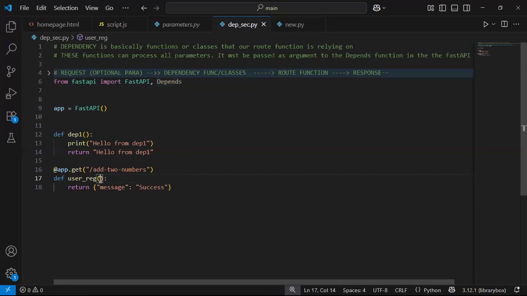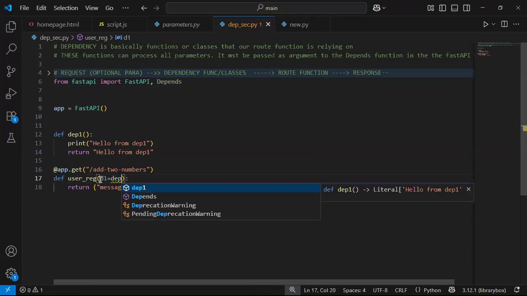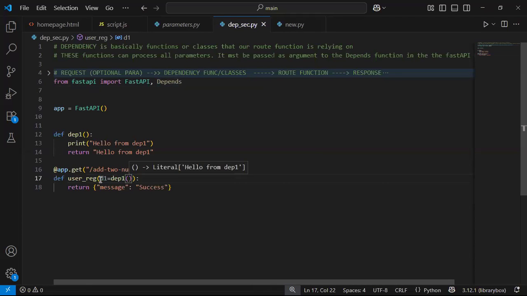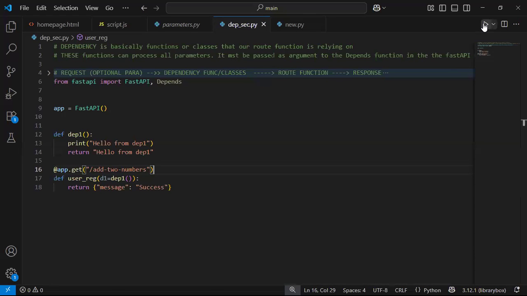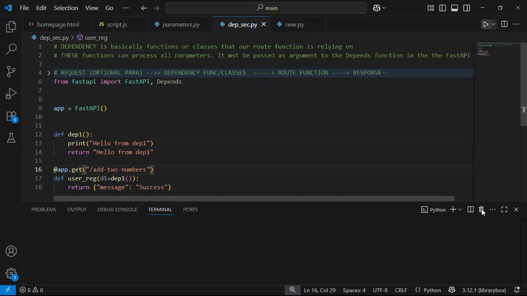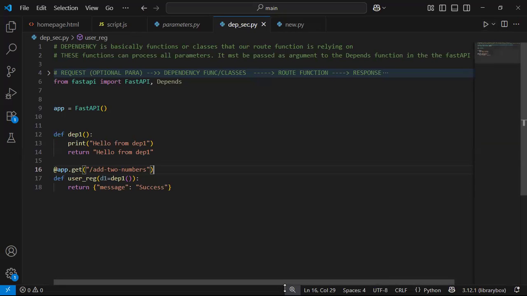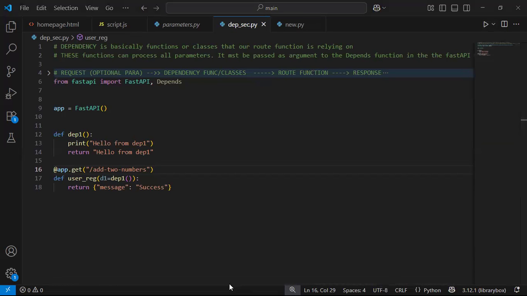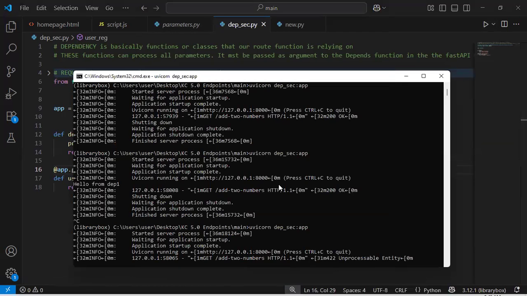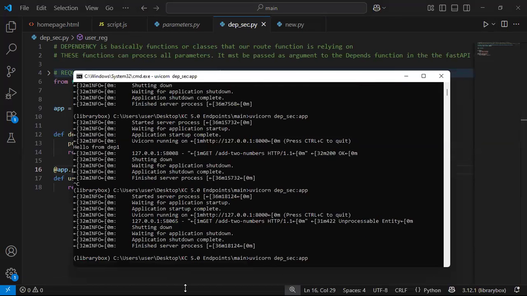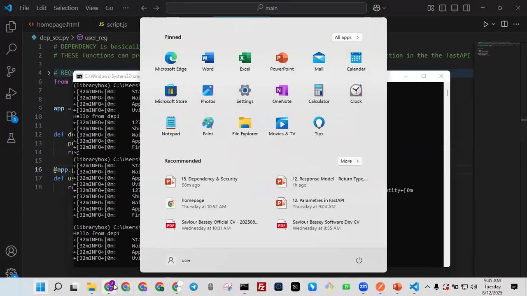If I come here now and say D1 equals dep1, and then I put a parameter like that, and then I come here and execute. So let's say I come here and run this thing. Sorry, no, I come here and I refresh my server. Let me hide this floating thing. Right, so let's refresh our server and let's execute this. Let's go back here and let's make this request.